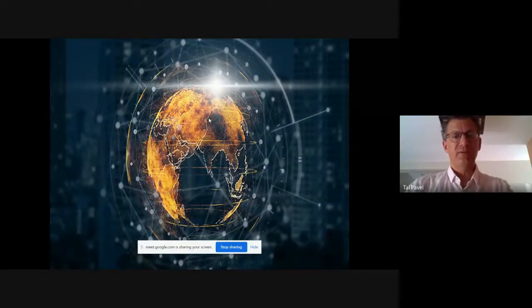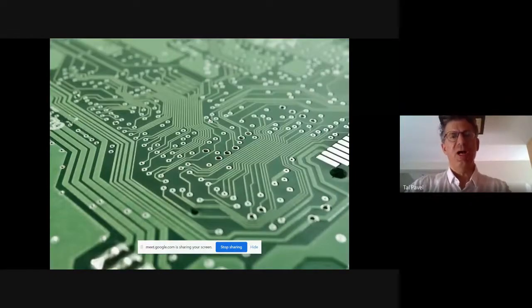If we try to understand what cyberspace is, it consists of three different layers. The first layer is the hardware. I mean, the keyboard, the CPU, the screens, the monitors, the mouse, all those hardware.